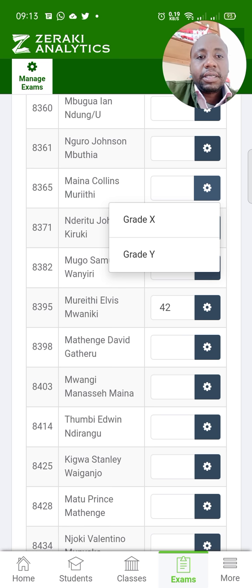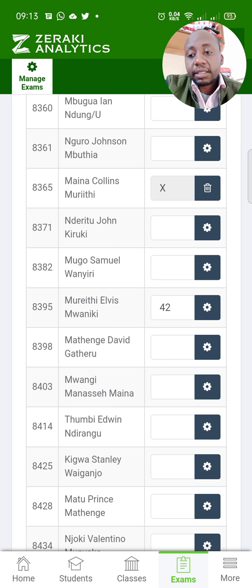We know very well in an exam, X means did not do the exam, Y means cheating, exam irregularity. So you are also supposed to enter this at this particular point so that the system settings can apply, so that if a person has an irregularity, he will not get an overall grade and so on. So for this one, did not do the exam, I'll give him an X.